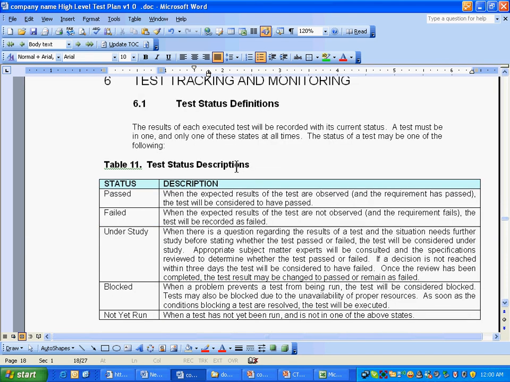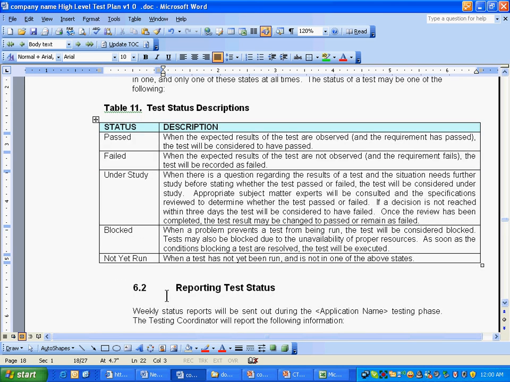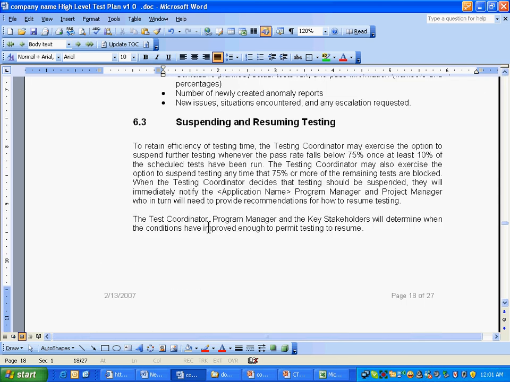Test tracking and monitoring. Test status definitions. Status definitions are very important. Whenever a test fails, you will be putting it here. And for every test case, you will maintain whether it's passed or failed, or whether it is under study, or it is blocked, or it is not yet run. For every test case, you will be maintaining this status.